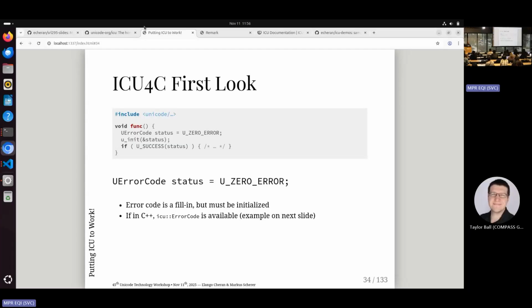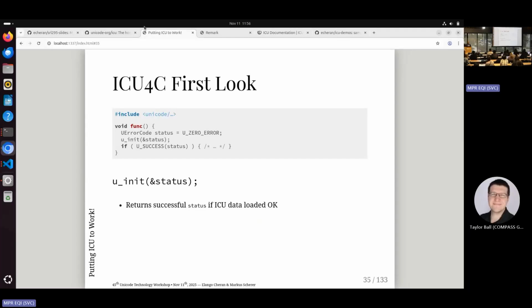But it's not the end of the world. So when you do create this error code, you initialize it, and then functions that could cause an error will take it as an argument. So here, this uinit function will load ICU data. So you initialize your ICU data loading. And maybe if you're loading things, something could go wrong. So you pass in the error code by reference with the ampersand. So this function will then let you know by modifying that if something goes wrong.